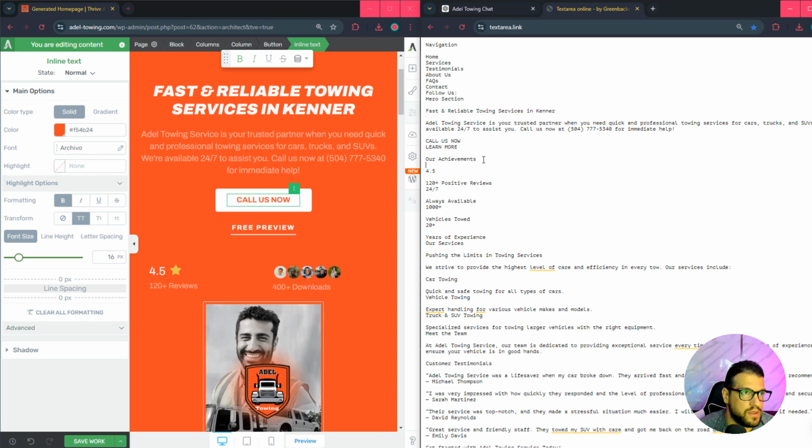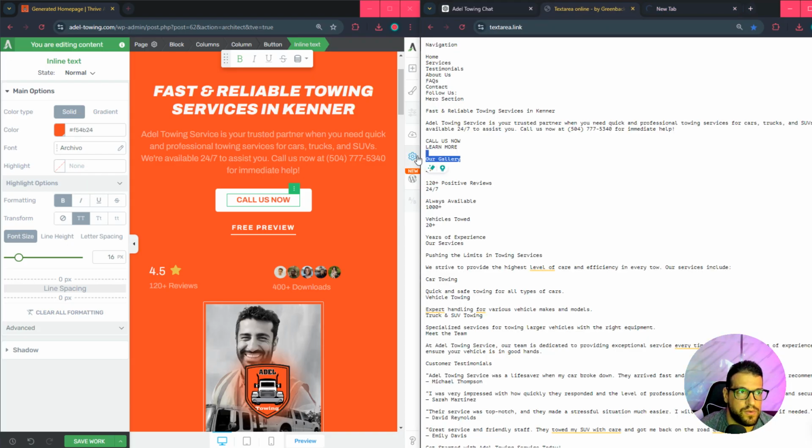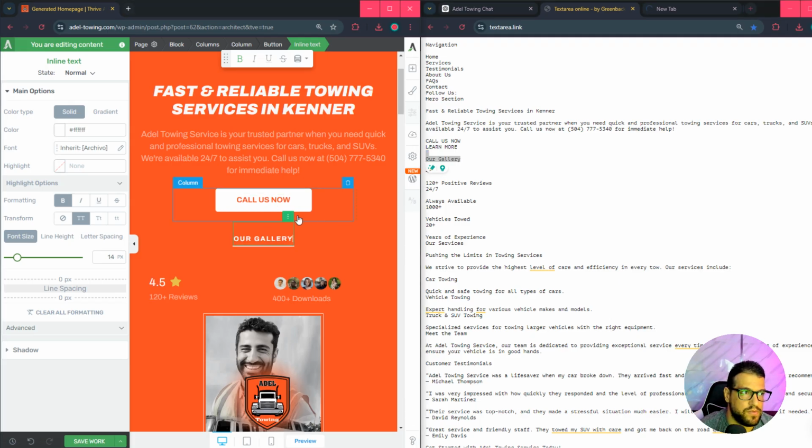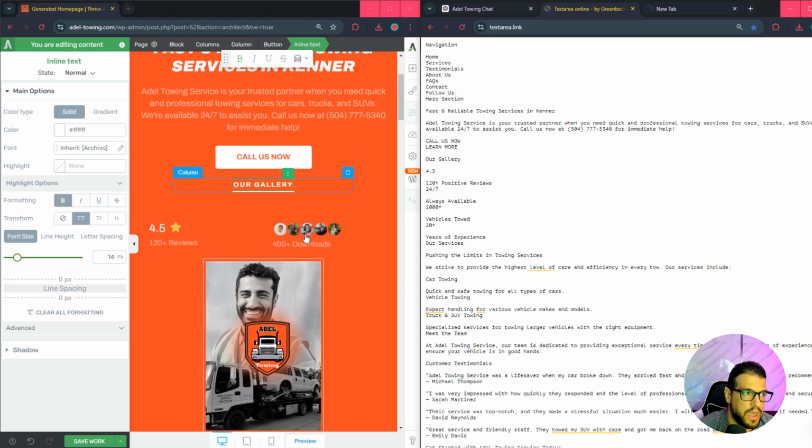And here we can see our achievements. I can see our gallery. So notice the word gallery. I'm gonna replace it because I don't have achievements right now. I have gallery. But I need to make sure that we are typing that correctly. All right, our gallery. So this is gonna be instead of free preview. I can make it a video in the future, but right now I'm just gonna stick with our gallery. And then I continue on.